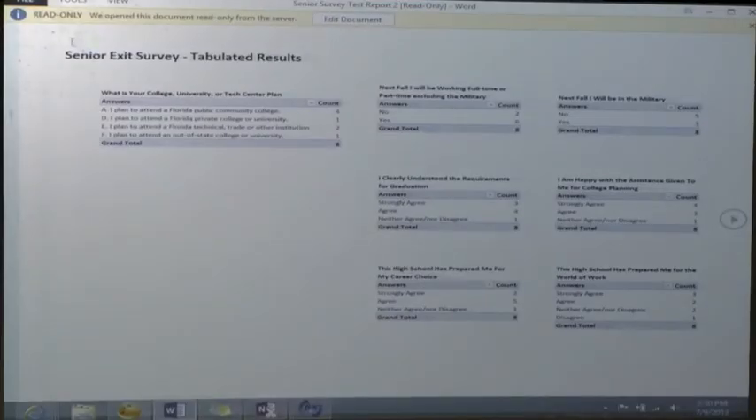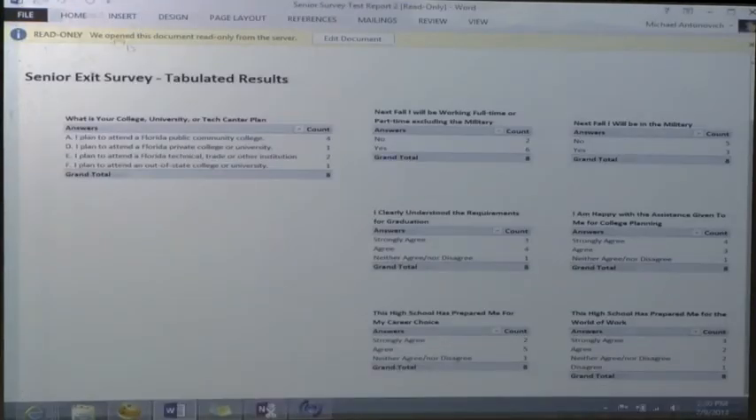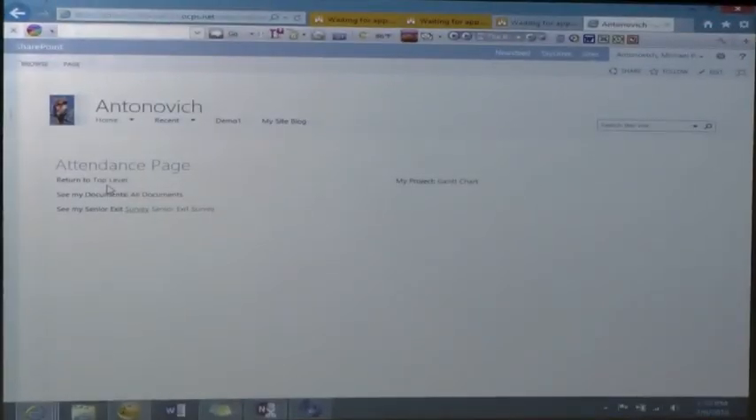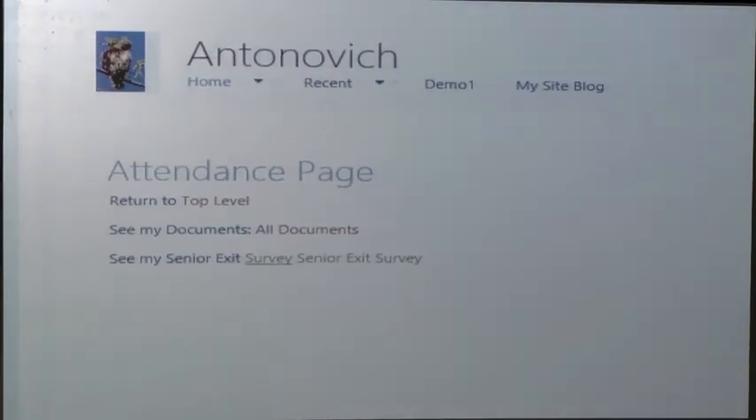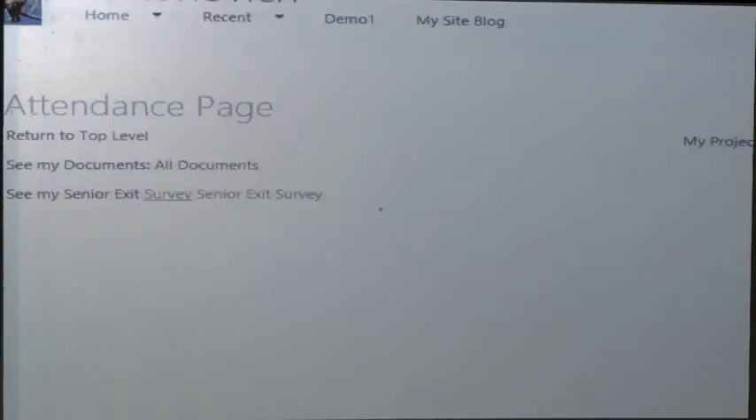But there's my survey if I click on the link portion. Close Word. And now instead of saying return to home, it says return to top level. So basically my point is that working with the wiki pages generally I think is a little bit easier than working with the old style publishing pages.